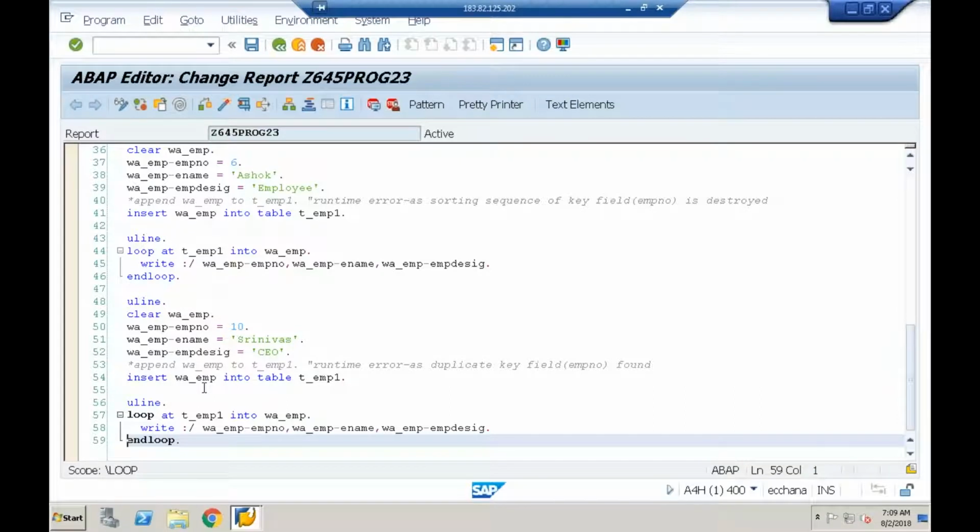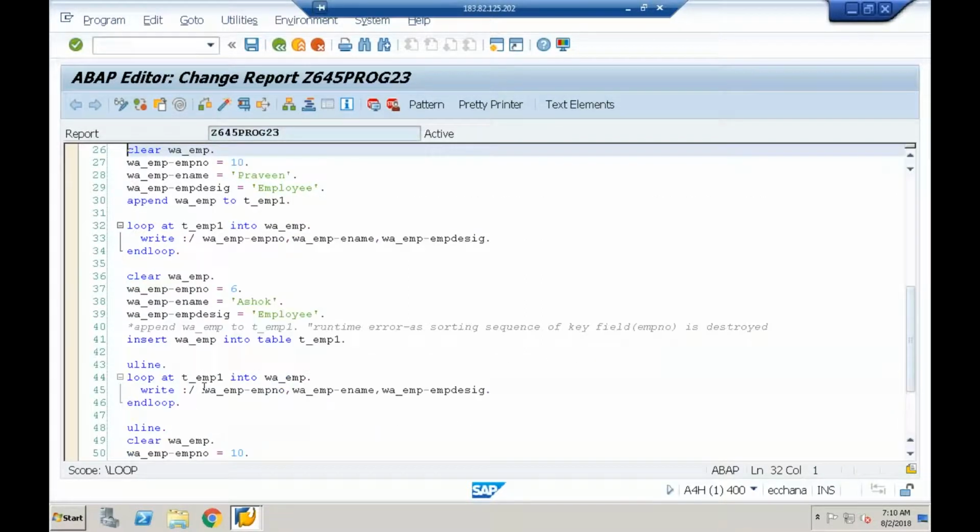That is the reason we always go for insert on sorted internal table. But it doesn't mean that I cannot use append. We can use. Yeah. Any questions so far? Please ask.